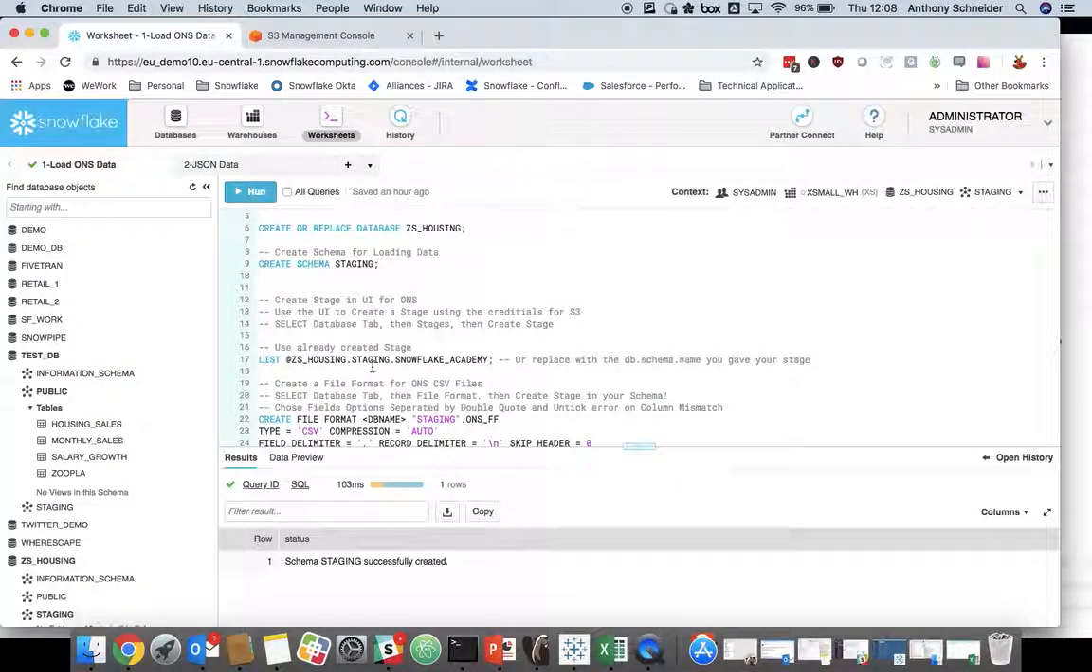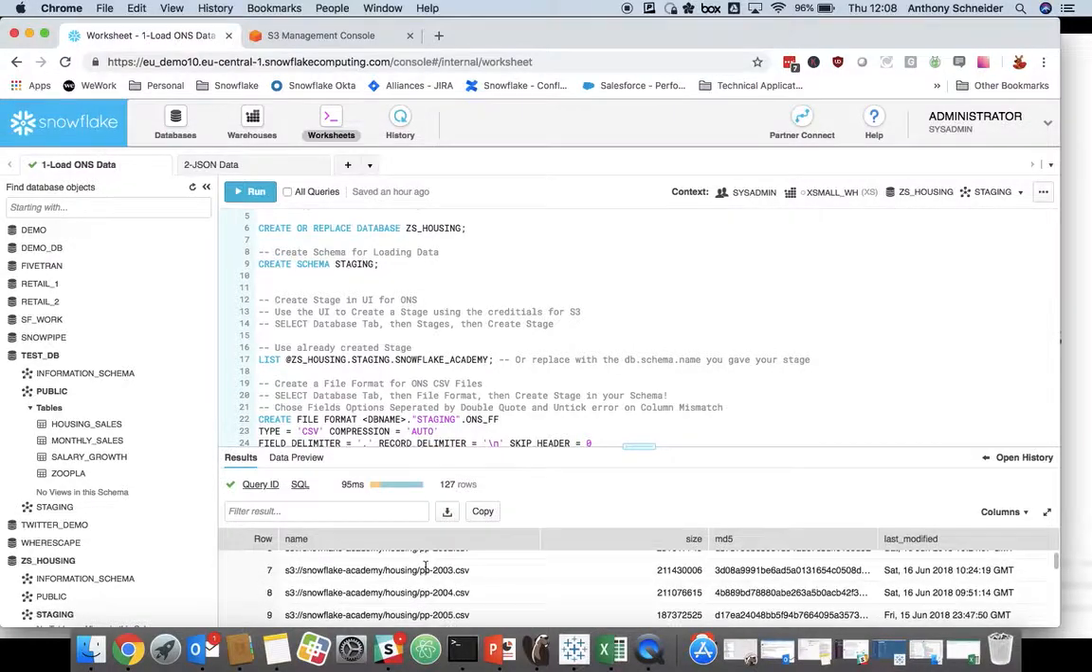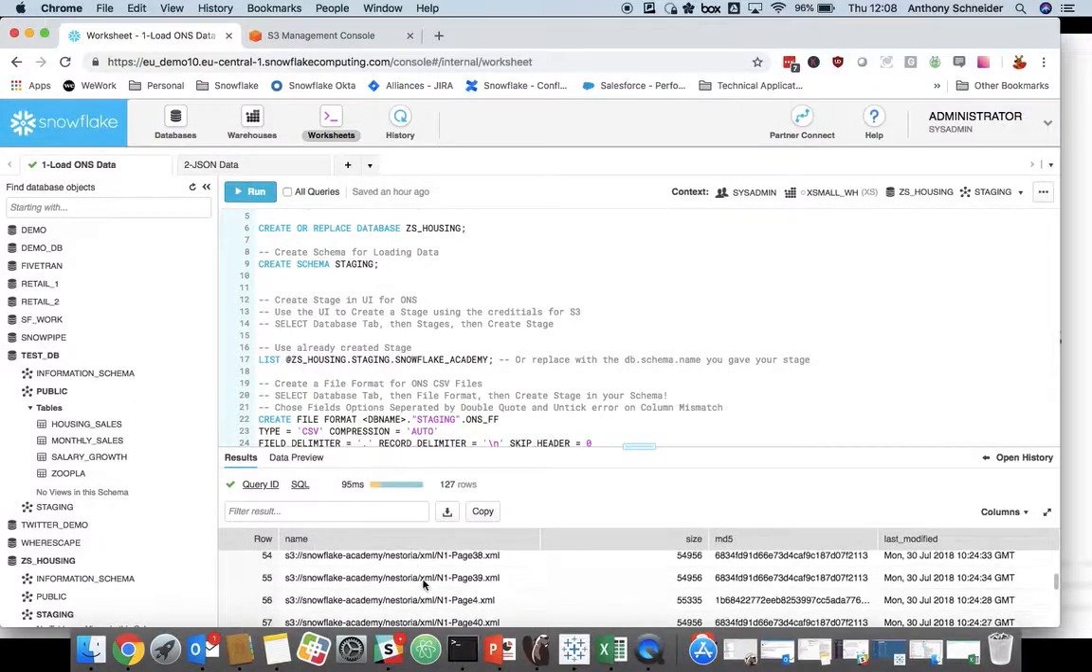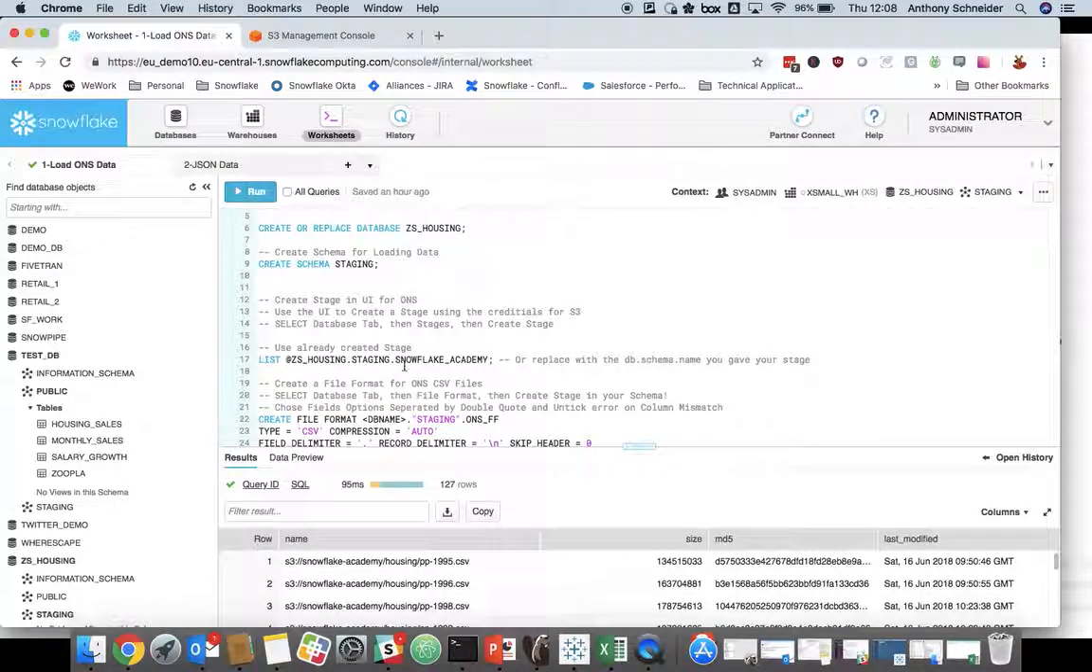Now, to make sure that that's worked and that we've created that successfully, we can use this list command, which is going to go in and ensure that Snowflake does have access to that bucket. So straight away, by running that list command, you can see all the files that exist within my bucket. I've got some XML data in there, some JSON data, and our CSV data. So that's showing that we were successful in creating that external stage into our bucket.